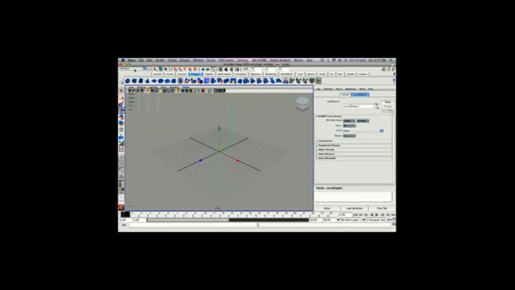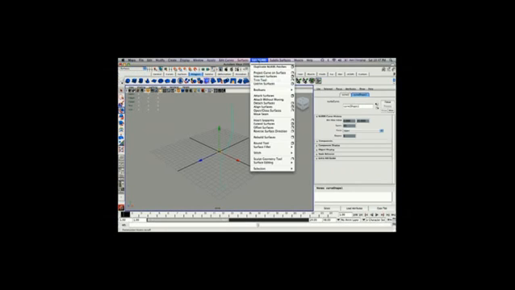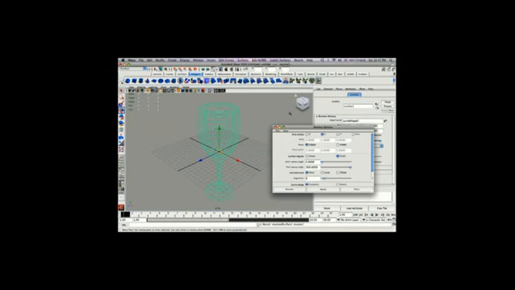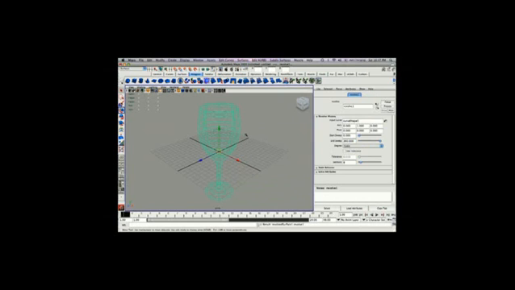I'm going to go up to surfaces in your tool set here and click revolve. When you're revolving, make sure your options are set to default and revolving in the y-axis. You can hit 5 to shade that.